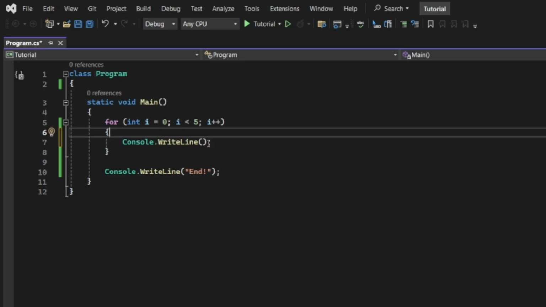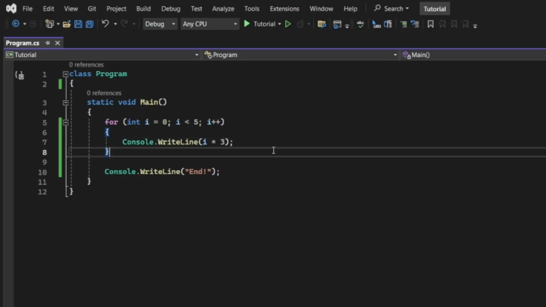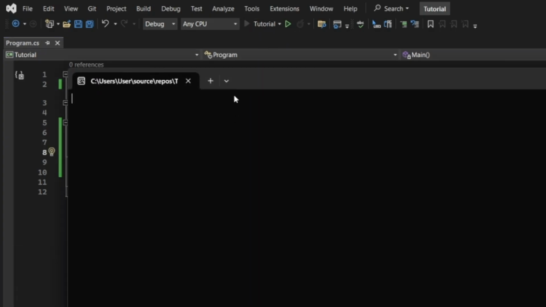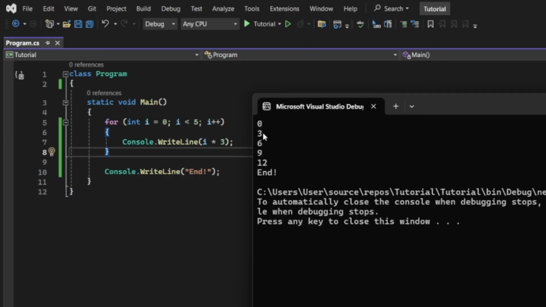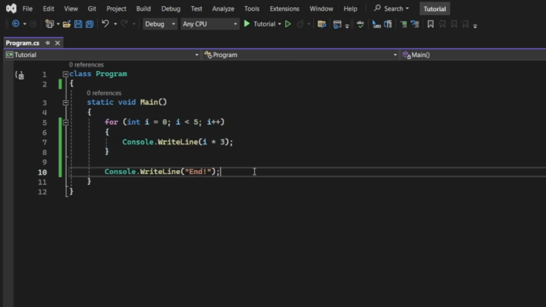You can't create a function inside another function, but we can write line I times by 3, and we should get the 3 times table this time, for example, 3, 6, 9, 12, because each time it'll be 1 times 3 and then 2 times 3. I think you hopefully understand.